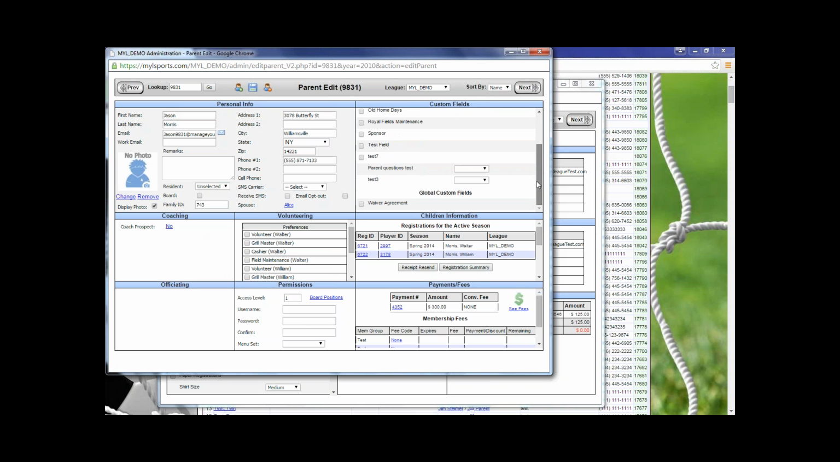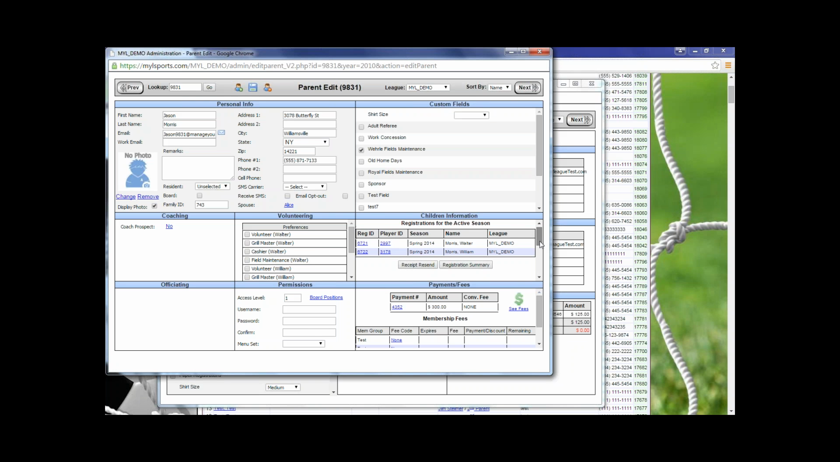You also have your custom fields here for the parent. You're going to have your children information, so what registrations are currently active, and then any sort of registration receipts or summaries for this season. And then you have any of the previous registrations that they've had for any of their children.